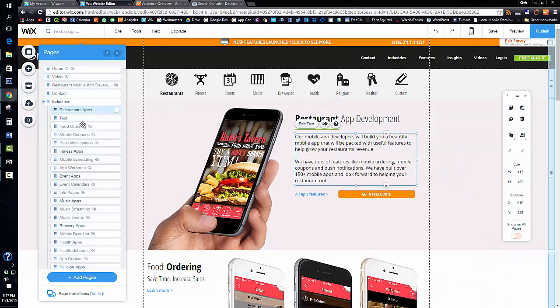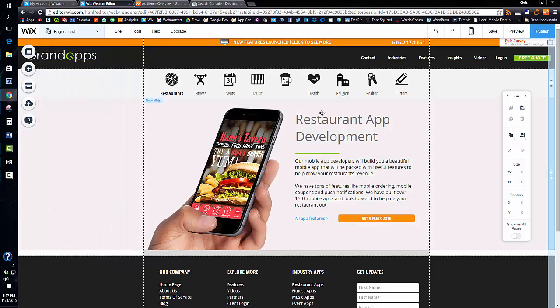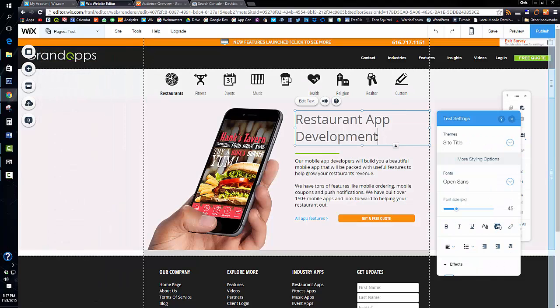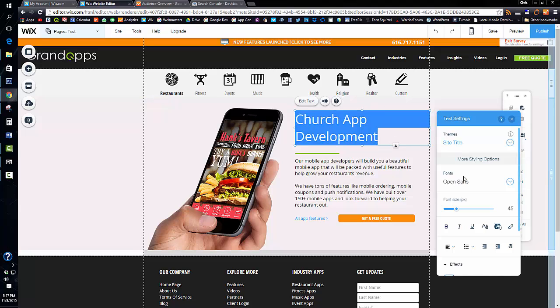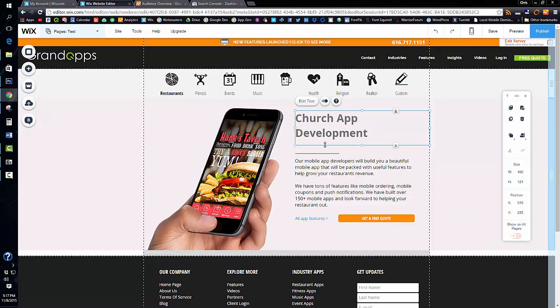So let's go back to our test page. Let's say, just as an example, this is church app development, right? So you'd obviously want to call it church app development. You go here, you have your site title, and maybe make this a little smaller, right? Make it look prettier, obviously. That's just basic, but we can get to that later.